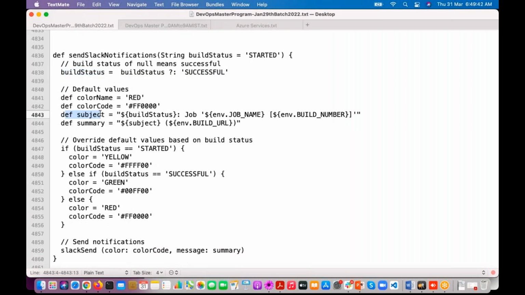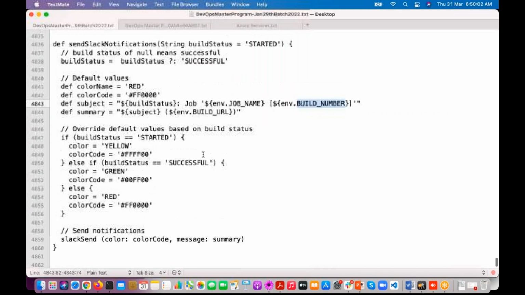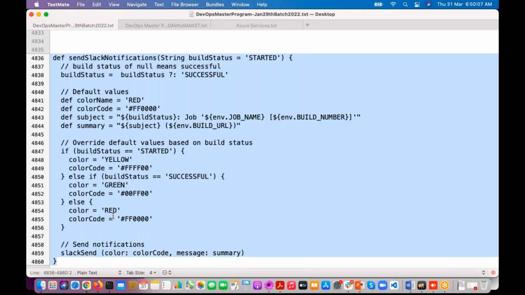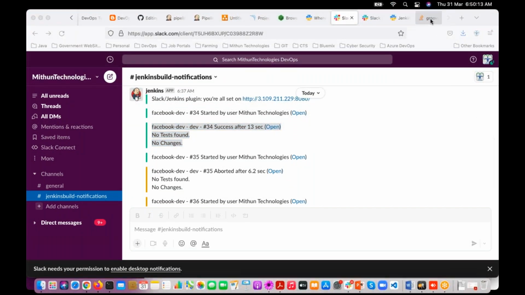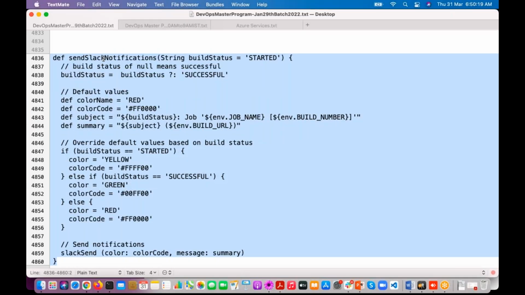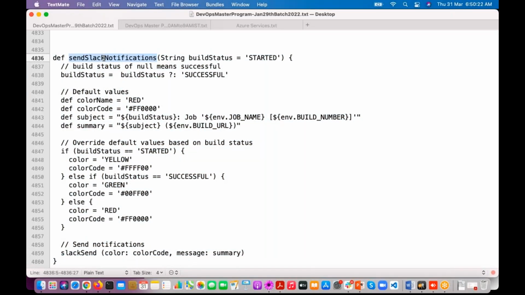Here, if you see that subject, right, summary, if you observe here, env dot job name, env dot build number, already we know, right, all these things, all these are environment variables provided by Jenkins, right? So guys, I have copy pasted this code snippet from the Stack Overflow website. I have just changed that function name to send notifications, right?